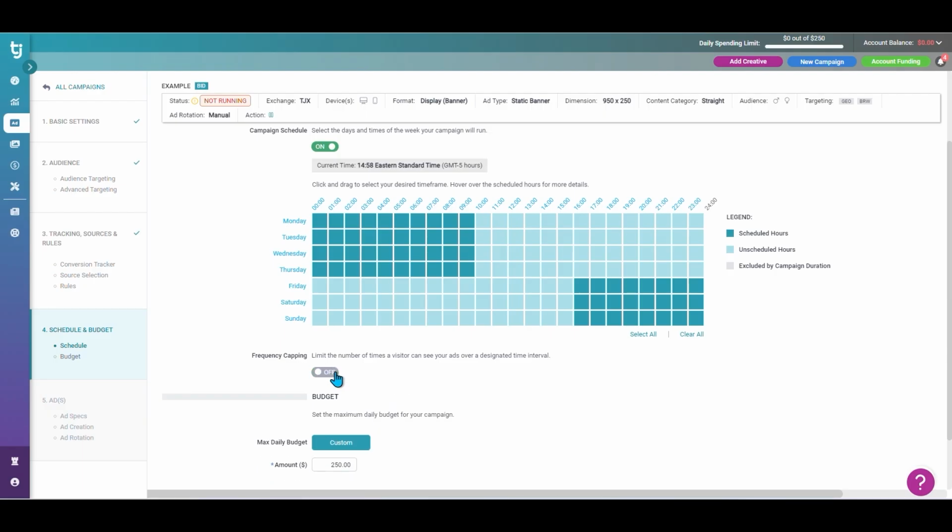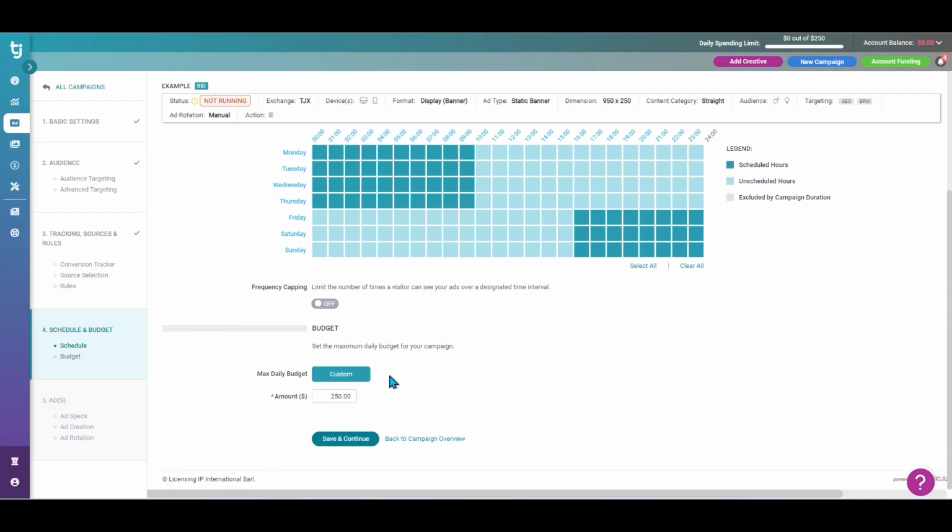Next, define the daily budget for your campaign. Here, you can add any value, starting from 25 up to your daily spending limit. Once you have selected the appropriate settings, you can click on the Save and Continue button to move to the final step of the campaign creation process.